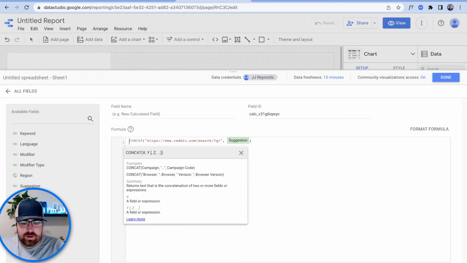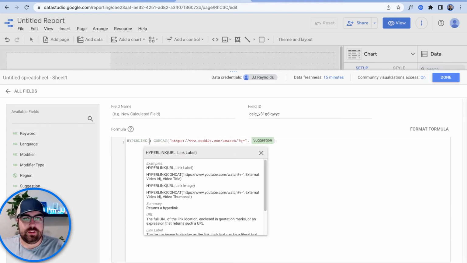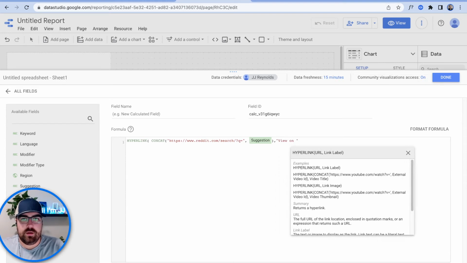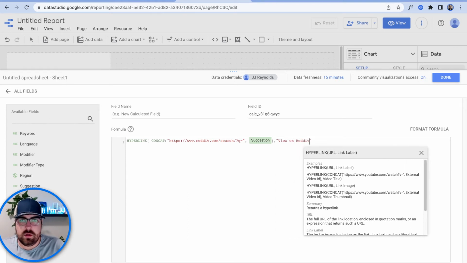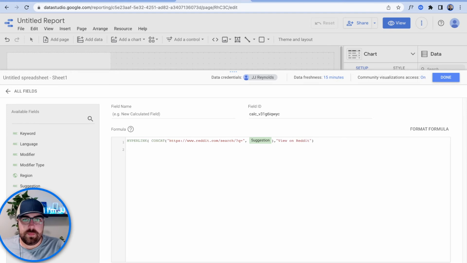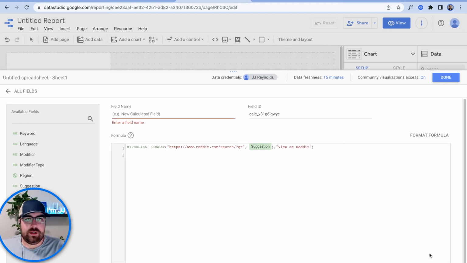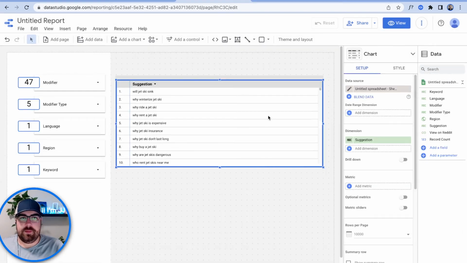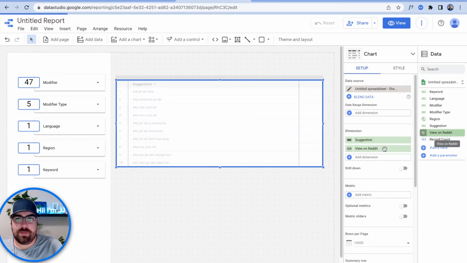Now we're going to create a hyperlink out of this. Using the hyperlink function, we're going to say view on Reddit. Okay, got that. Bam. It should give us the green light, which it has, and we're going to hit save after we name it. So I'm going to call it view on Reddit. We hit save down below and hit done. Now we've got view on Reddit. We're going to drop it in as a dimension.